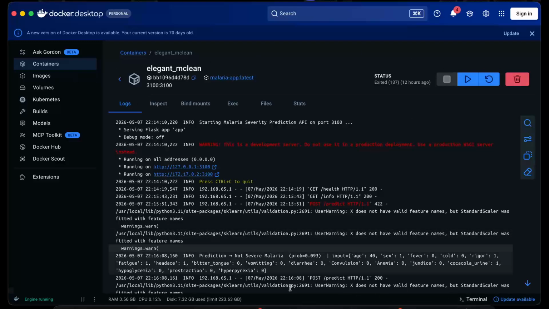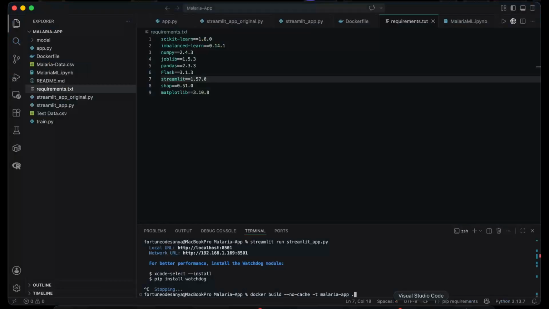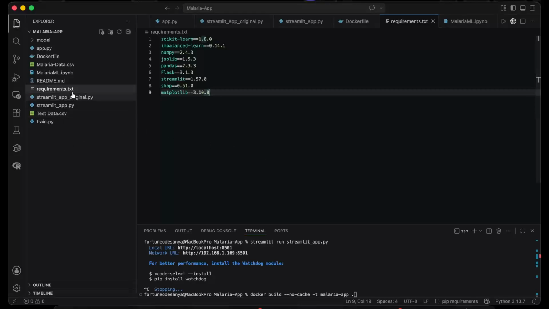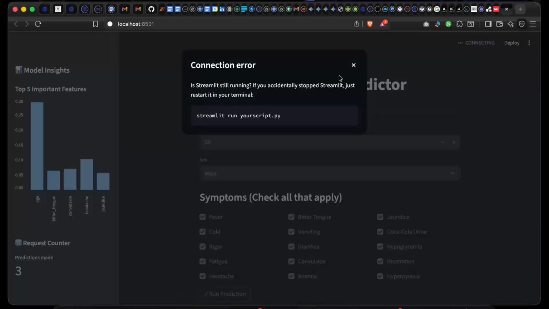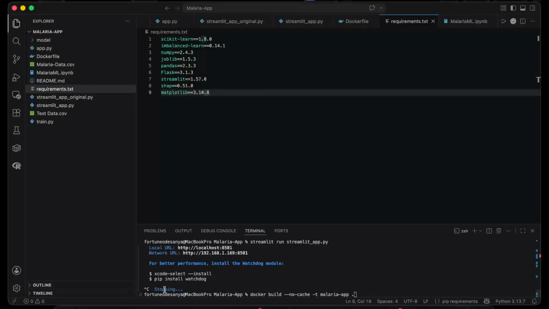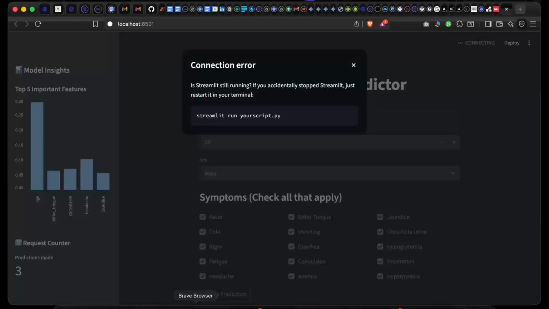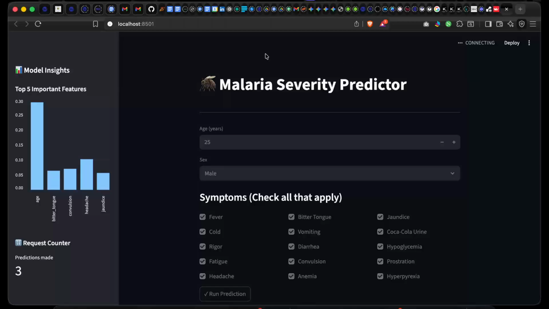Okay, so coming back to our code, the next thing I had to do was to put everything together and push it to GitHub. Because now it's showing this because I stopped the app. I had to stop it. You can see when I stopped it. So I stopped it, so that's why it's no longer accessible here.